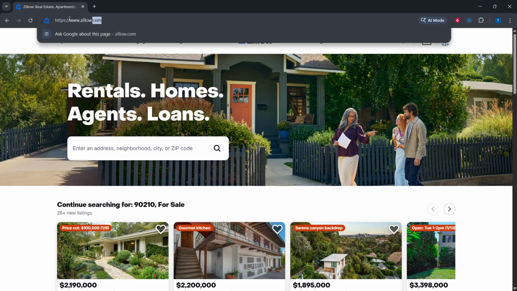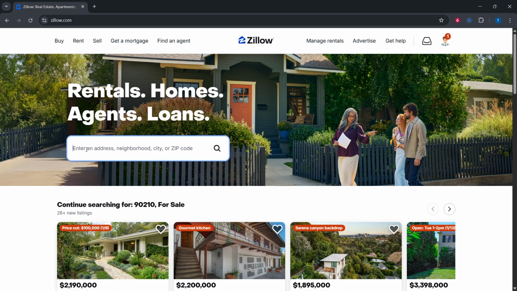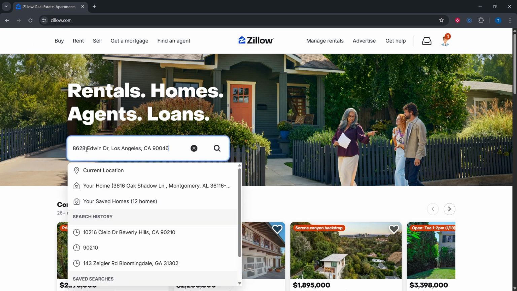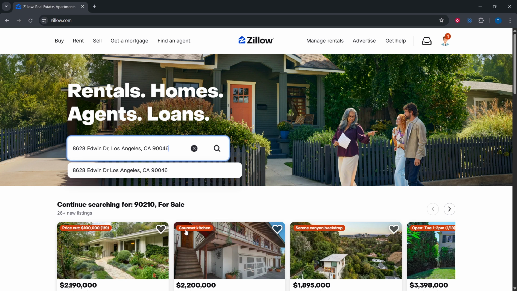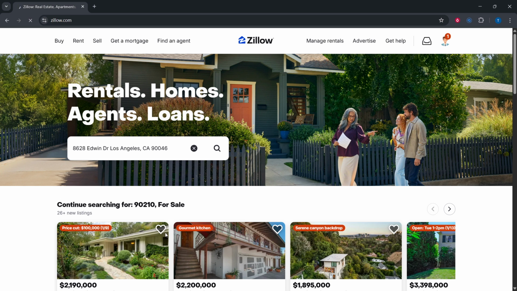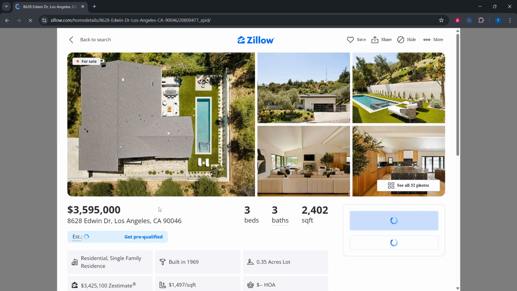At the top of the home page, you'll see a search bar. Type the full street address of the home you're interested in. Include the city, state, and zip code if you can, and for condos or apartments, add the unit number to avoid pulling up the wrong place. Double-check spelling so Zillow matches the correct property. Then press Enter or click the magnifying glass icon. You'll be taken to the property's page.